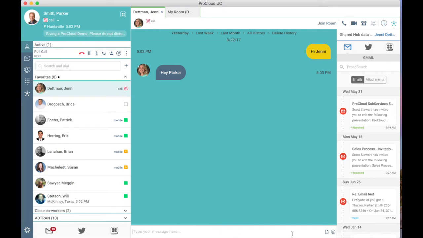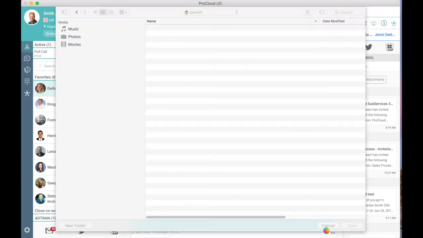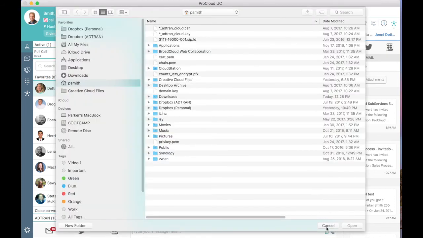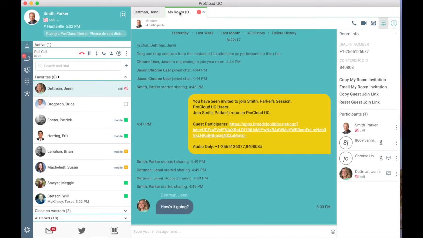If I want to send you a file, I can do that directly through the ProCloud UC client just by clicking the Send File option, and that'll bring up a dialog where I can go into my computer and quickly select any of those files that are on my computer. And now we'll come back to my room.